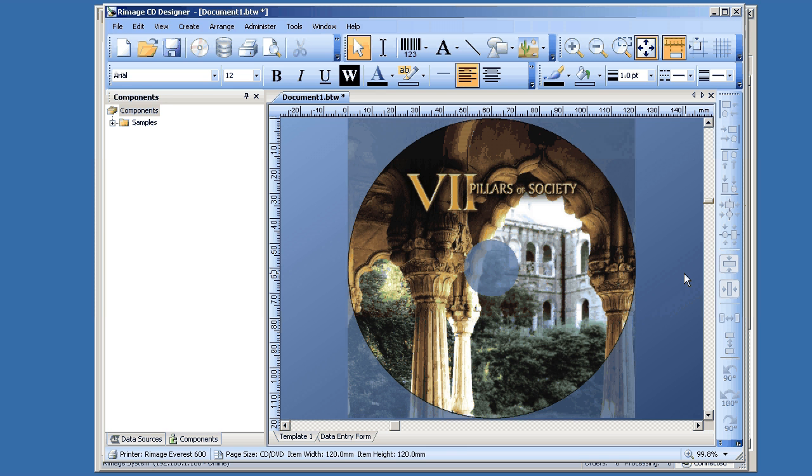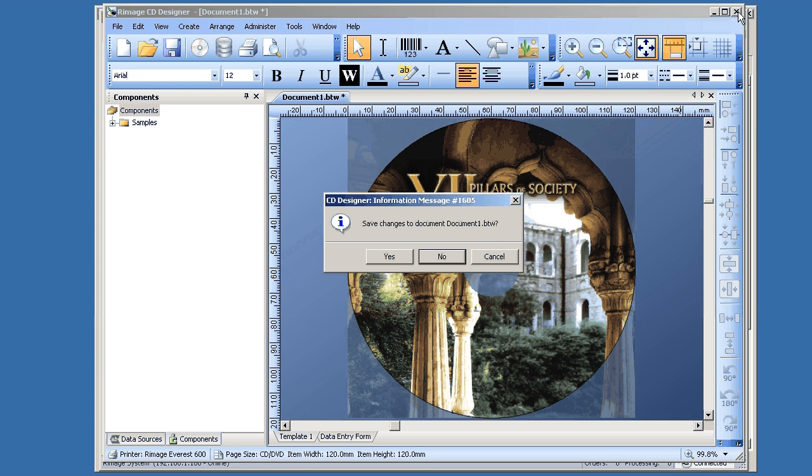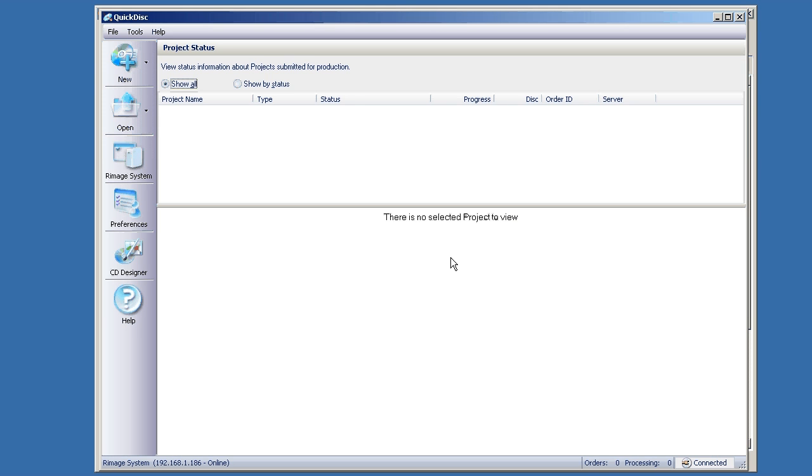So that's my suggestion. We'll go over CD Designer separately more, but that's what CD Designer is. It's just the label layout software. It saves labels as a .btw file, and that's the native label format for the Rimage software.